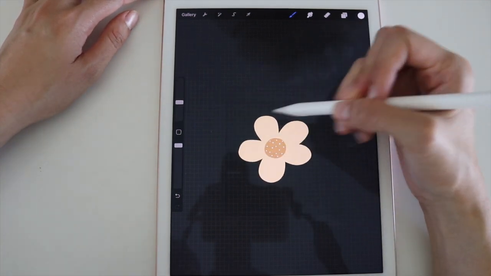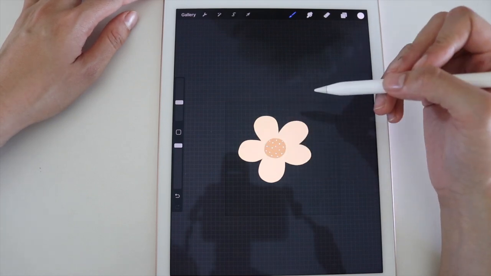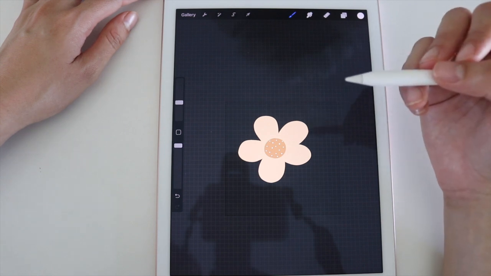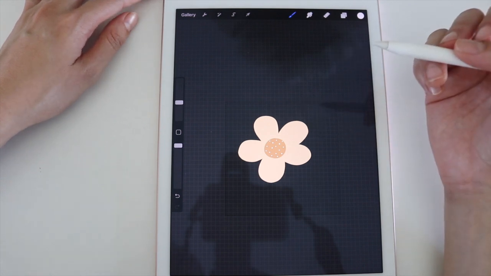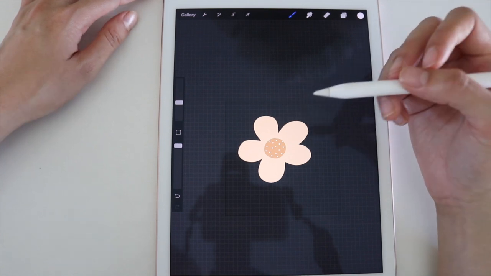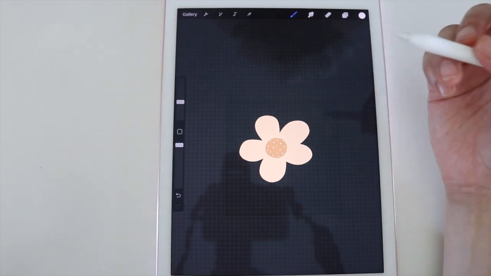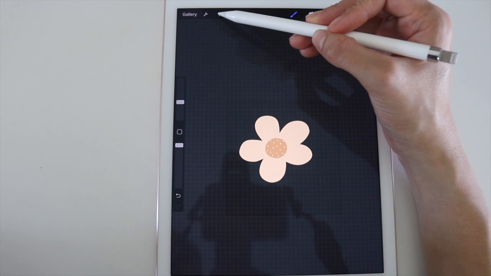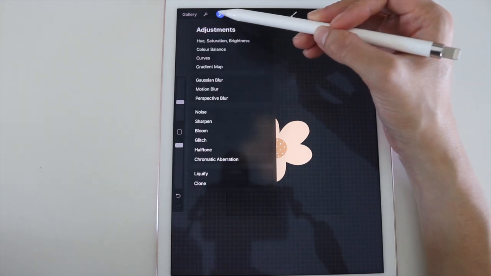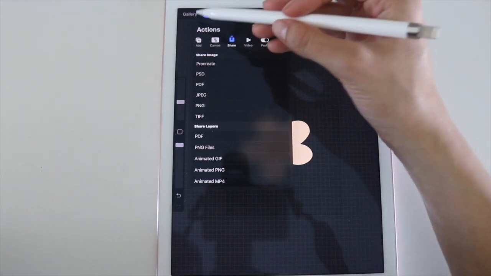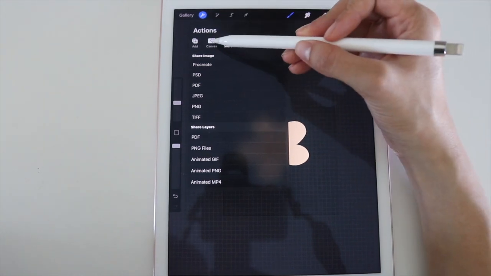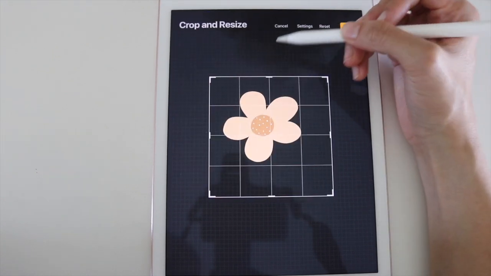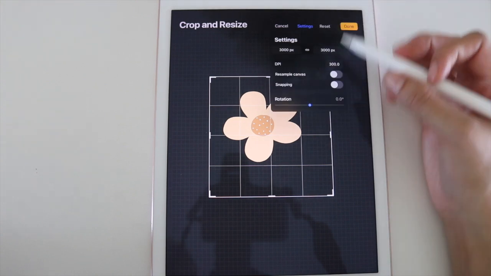But see how the flower doesn't quite fill the whole canvas? We want to kind of crop this, and I have been guilty of this because I sometimes am a bit lazy, but I've been getting better at this now that I've learned this trick. So what you want to do is, before you export it, you want to go to the little tool here, and you want to go to canvas, and then you want to go crop and resize, and then you want to go from this screen to settings, and then you want snapping on.